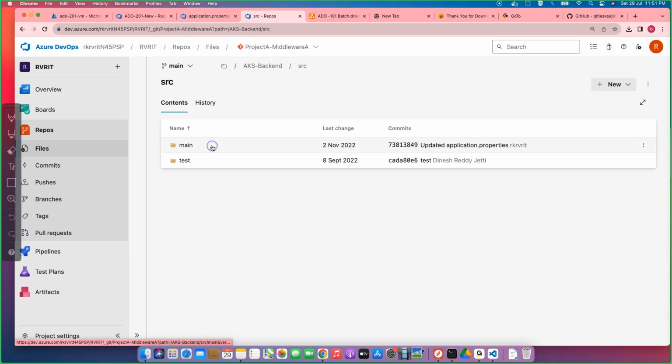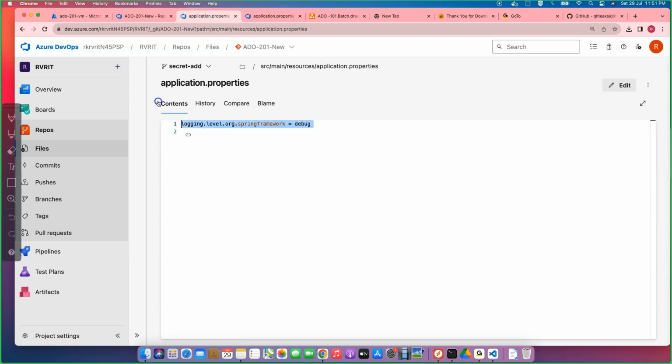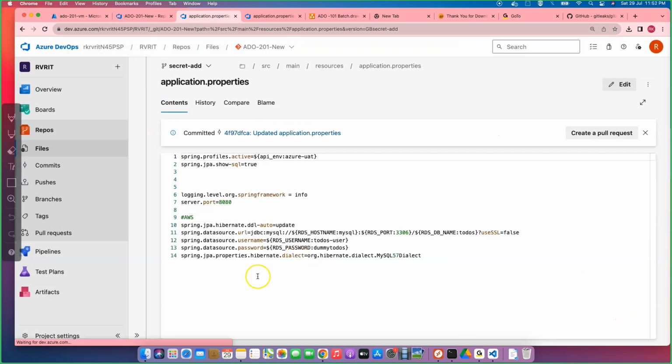I'm going for this SRC, main and resources, opening this particular file, and I try to add some content to it because nothing is there in this file. For example, I'm just editing this and commit. So you committed some information on your secret tag branch. I committed something blindly. Let's see whether there is anything wrong in this or not, whether anything is detected automatically or not.